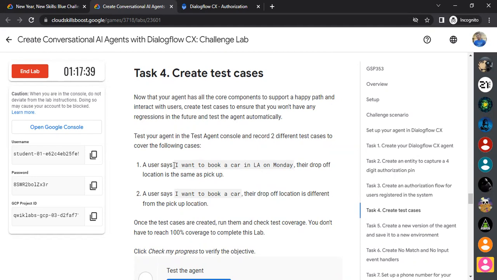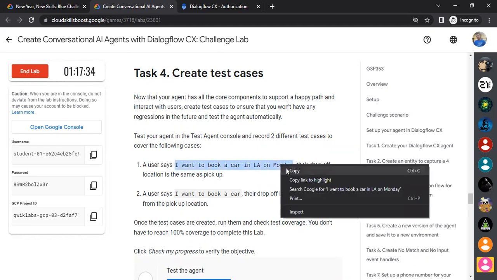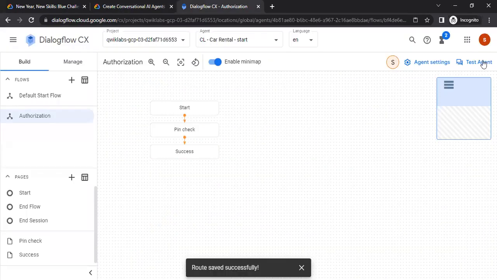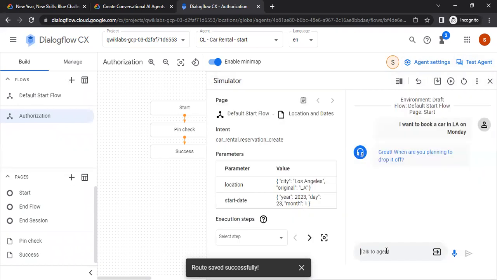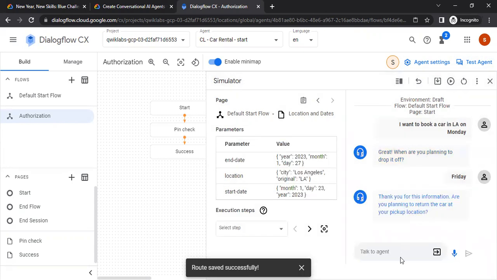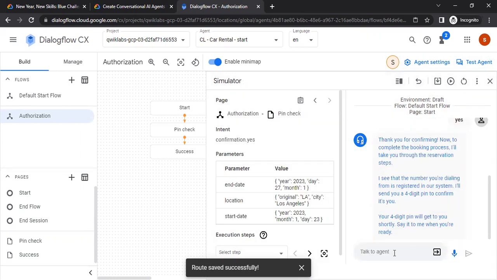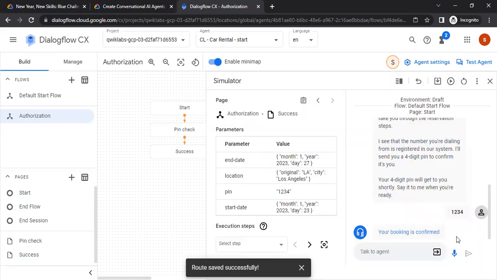Okay, so copy this text from here, go to Dialogflow, click test agent, and let's record a test. Okay, I'm going to drop this on Friday. Yes, our pickup and drop-off location are the same. Okay, our 4-digit PIN, I'm going to enter 1, 2, 3, 4. Yes, the booking is confirmed.